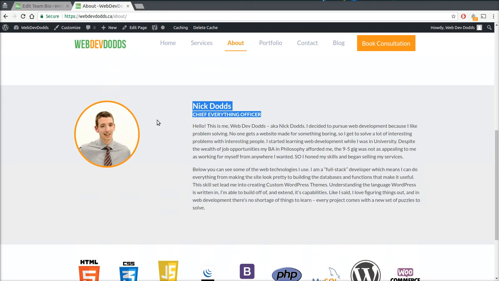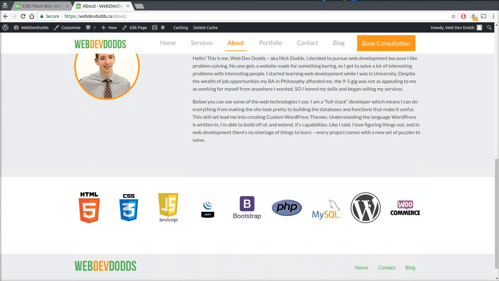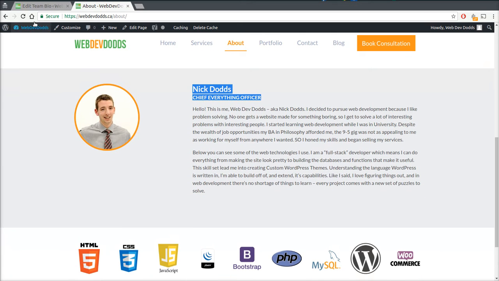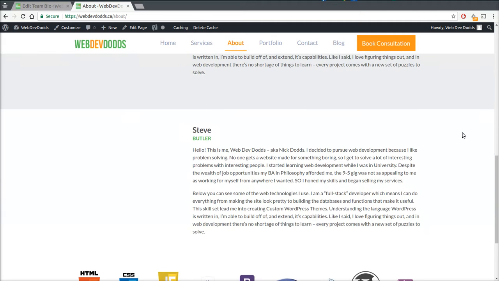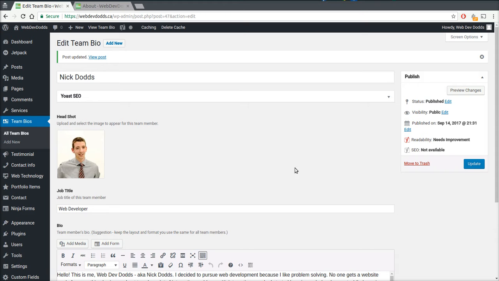So right now, it's just got the one section. These are those web technologies that I mentioned. We're going to refresh it. Oh, and there's the new section. And look at that. I forgot to add an image, so I'll show you how to do that too.